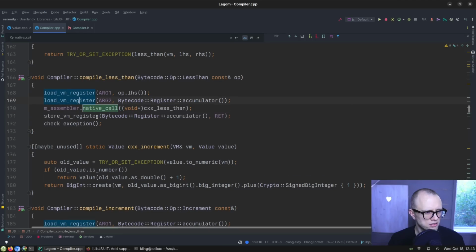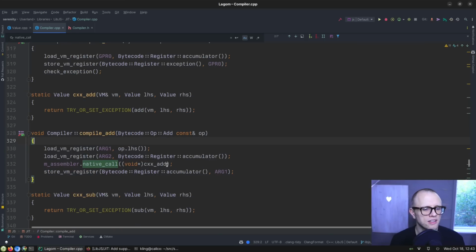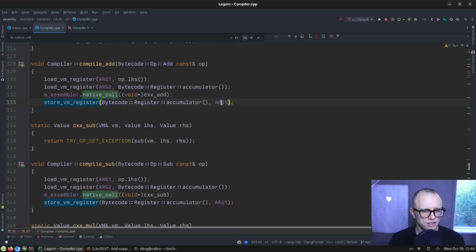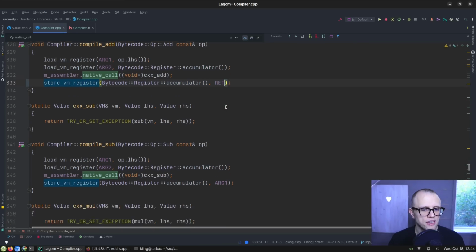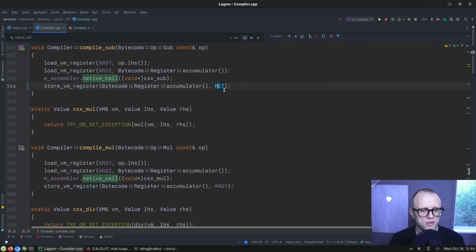Native call. Oh, the return value from the native call. I'm just assuming that it would be in the... I'm using the wrong register here. I'm using argument 1 and storing that into the accumulator. I should be using the return value register. So that was all bogus.